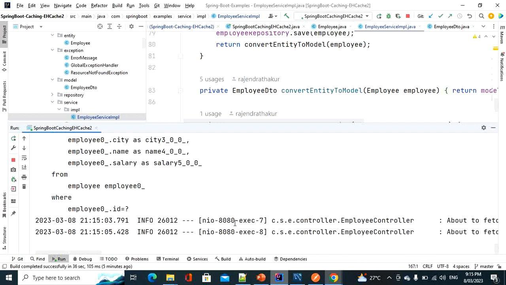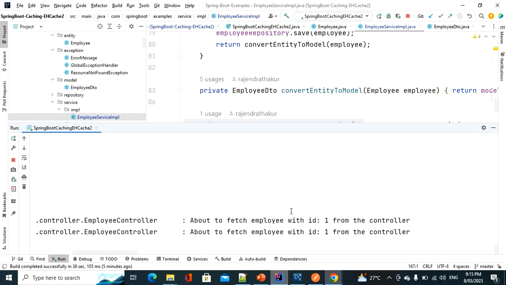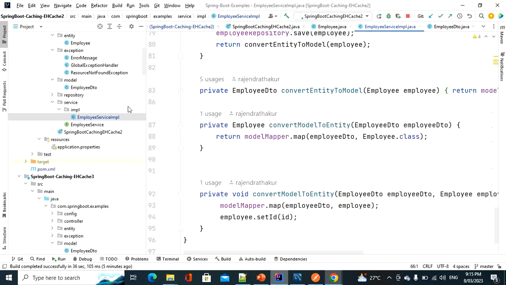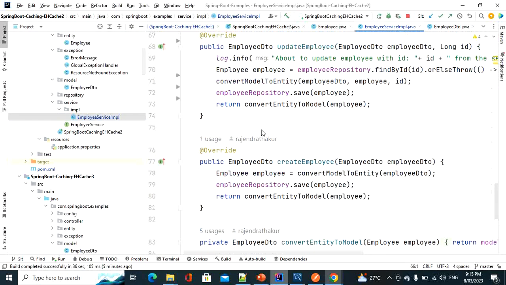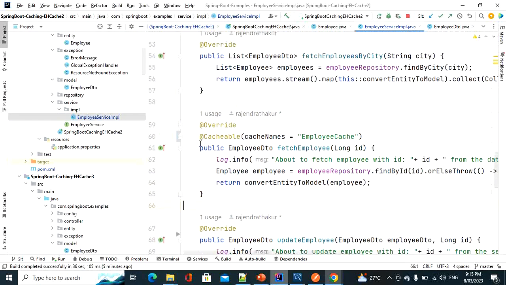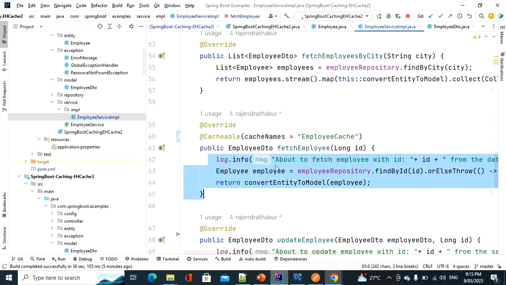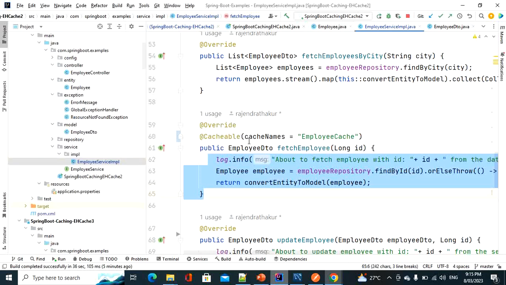But when I try to fire the same request a second and third time, this time it has printed only the log statement from the controller. So that means it has provided the data from the cache. Right. So here, I will show you that service call once again. Here I have added, right. So that means the flow didn't even enter into this particular method itself, right? It has provided the response straight away from the cache itself, right?